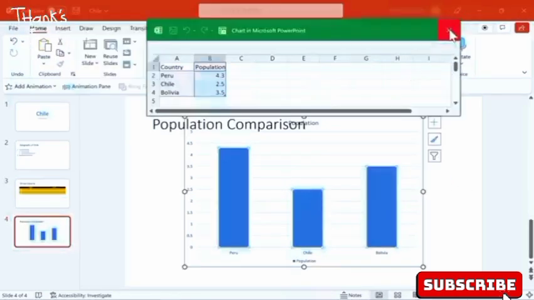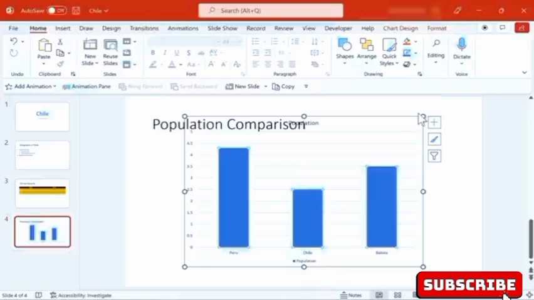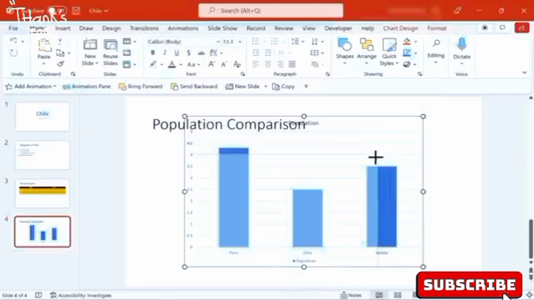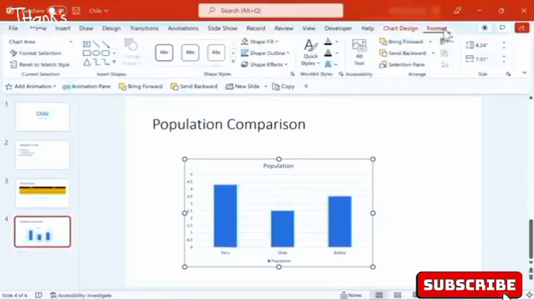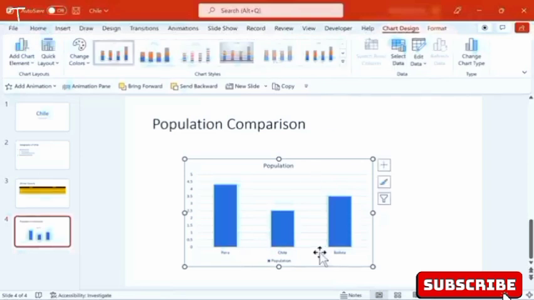I can now X out of the Excel window, and I could resize this chart just using the corner of the chart, clicking and dragging on that to shrink it down. And there are some changes I can make to this chart if I'd like. I can click on the chart, go up here to Chart Design and Chart Format, and there's lots of changes I could make. Before I make any changes though, I've noticed a mistake that I made.